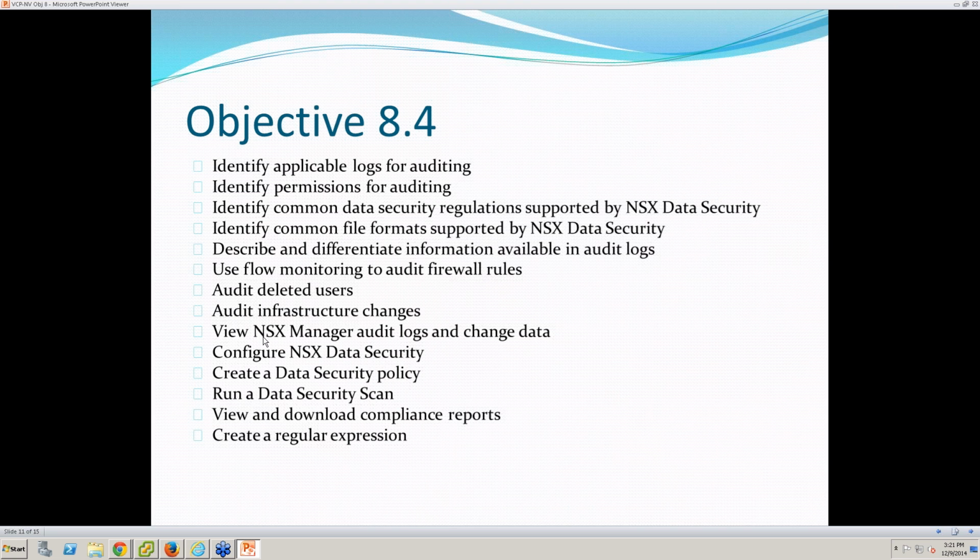Okay, so let's go back to NSX Manager. Actually, let me just take a look at A5 for a second.